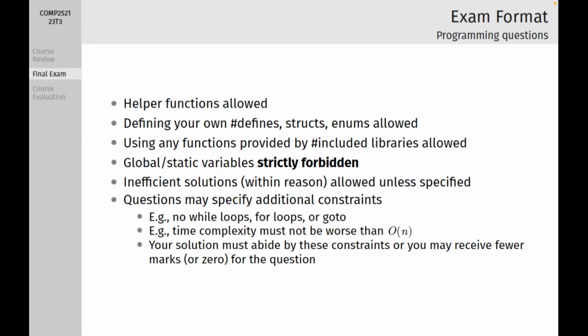Within reason means, let's suppose that we expect most students to implement the solution in O(n squared) time. If your solution is O(n^5), for example, that would be way too inefficient, so the solution might time out. And if you've got an exponential solution, that might be too slow if the expected solution is in polynomial time.